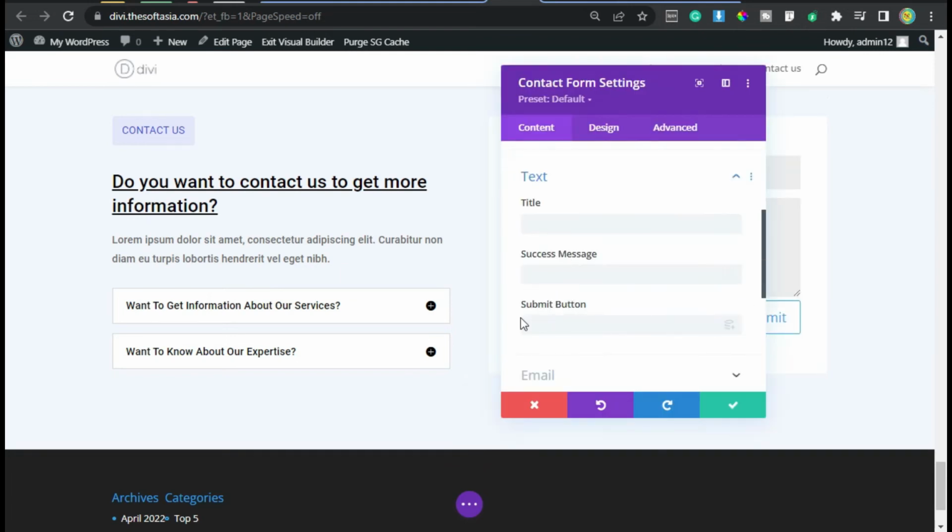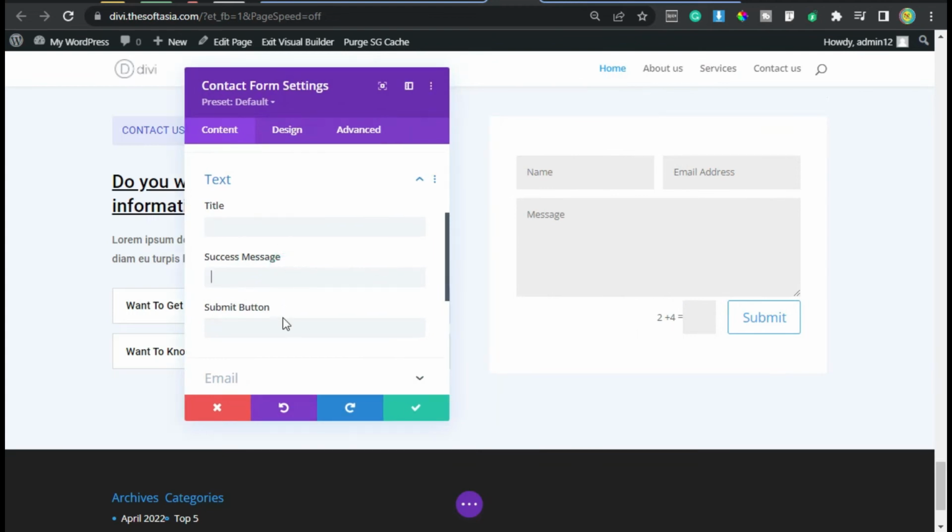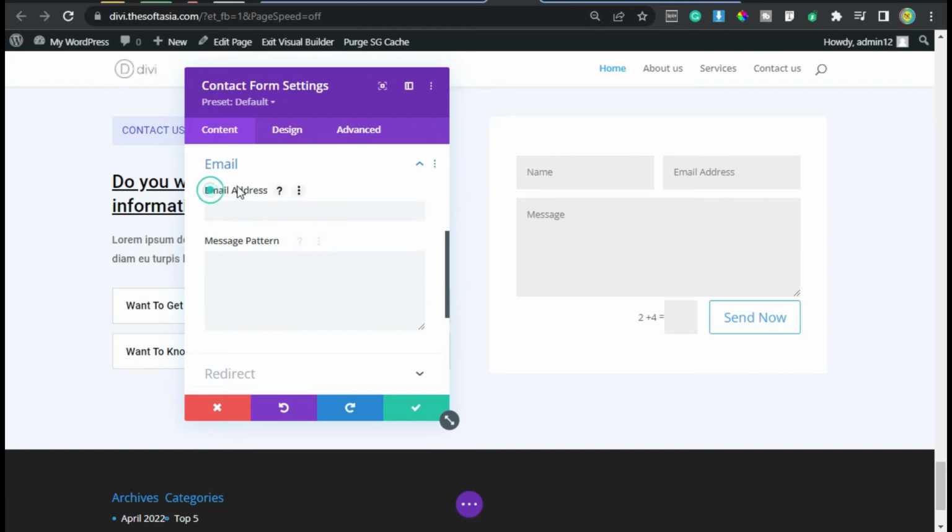Now here you can change the text. You can add a title and success message. I will just change the submit button text. I will make it Send Now. Now here is email. You can add an email address and message pattern here. You can add a redirect by enabling it. When the message is successfully sent, the user will be redirected to your specific URL.